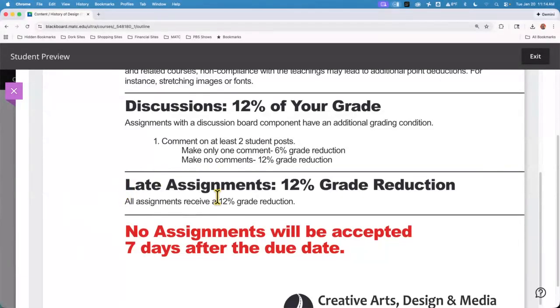Late assignments: graphic design, I think you've all had me before, is a time-based career. You will have a client. They will tell you, we need the project completed on this date. And if you don't have it completed on this date, they're not just going to say, oh, that's okay. They're going to say, you messed up a ton of stuff.